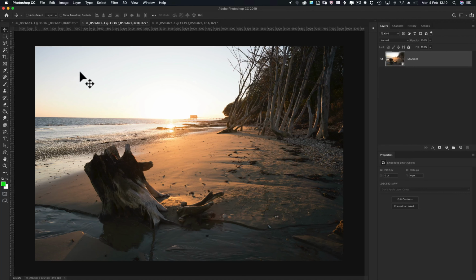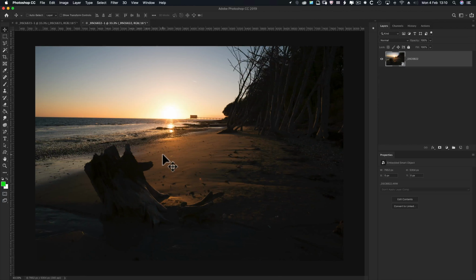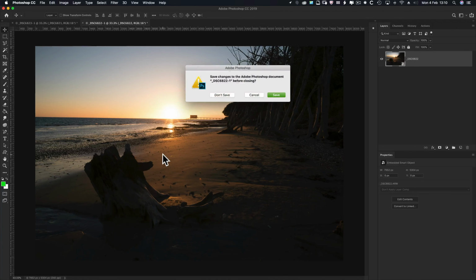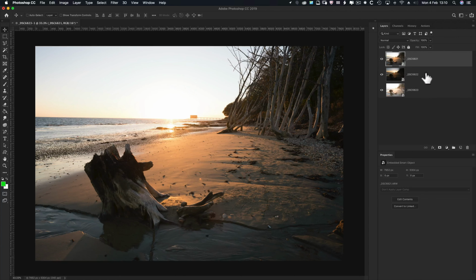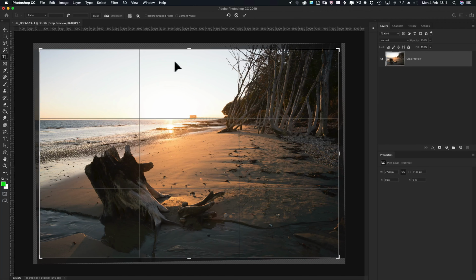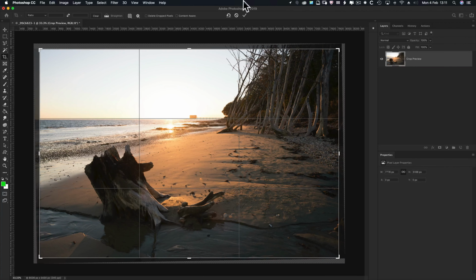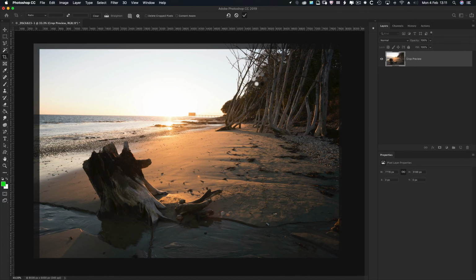Get rid of the other 2. Command or Control W, don't save. Command or Control W, don't save. Right. Let's straighten up the horizon. Shift click on the 3rd one, crop tool, straighten, click down, drag, and straighten up the horizon. In fact, I might do it again because it's a little bit skew again. So that looks pretty good. Press the tick symbol or press return.